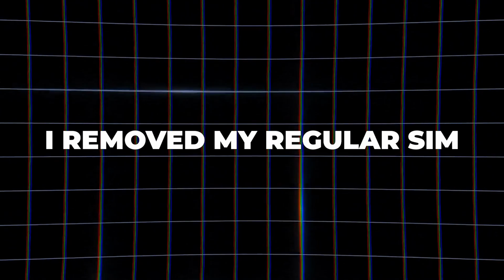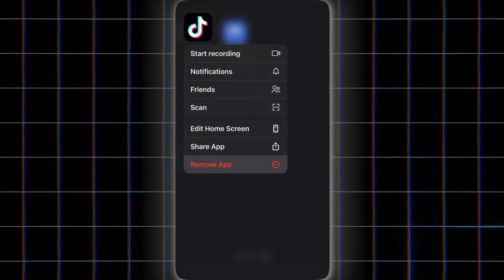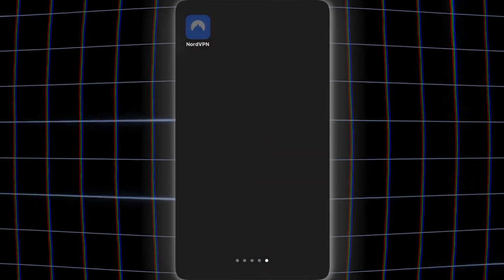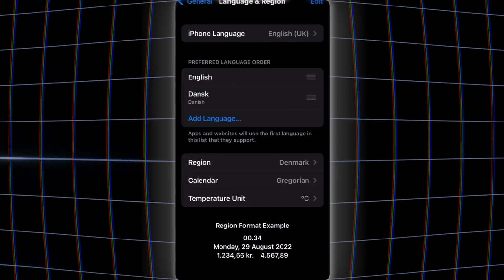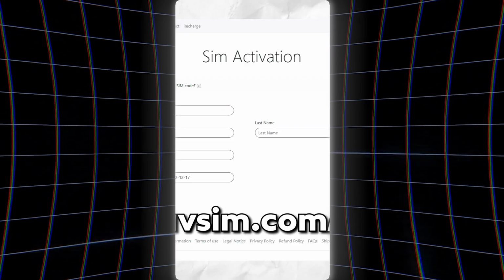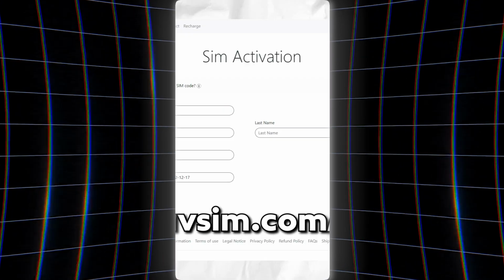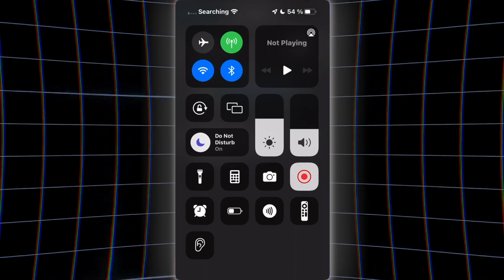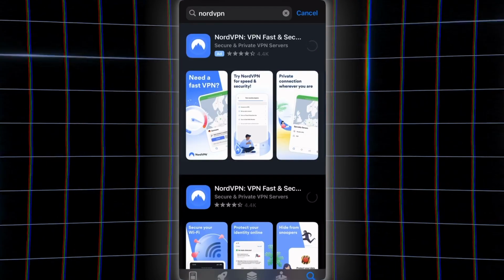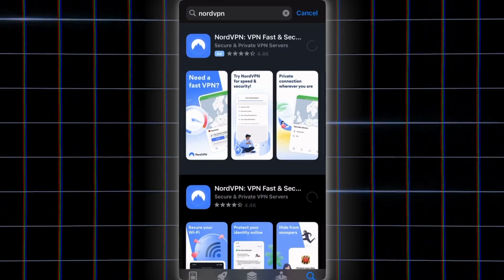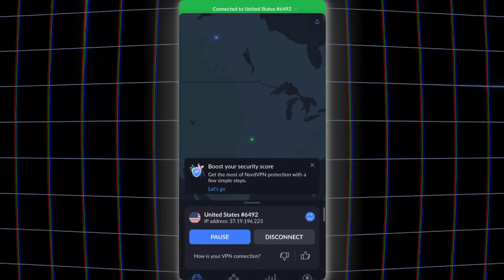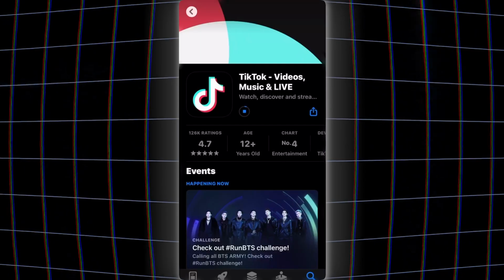I removed my regular SIM card from my phone. Then I deleted both TikTok and NordVPN, which is the VPN I use. Then I changed my phone's language to English. Then I went into location settings and turned off all locations. Then I activated the SIM card on this website. Then I inserted the SIM into my phone and waited for it to become active. When the SIM card got active, which took about 30 minutes, I went to the App Store and downloaded NordVPN, which by the way is $12 a month. Then I connected to the United States, went back to the App Store and downloaded TikTok.